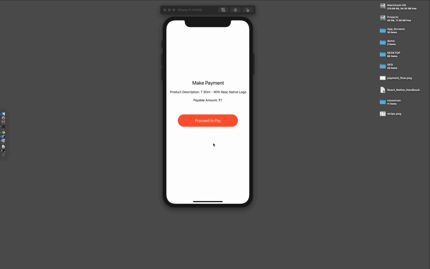Once you hit the proceed to pay button, it will take you to a page where you need to provide your card information, and once you continue with that, you will get a response which is like success or failure. So this is the goal of our application.